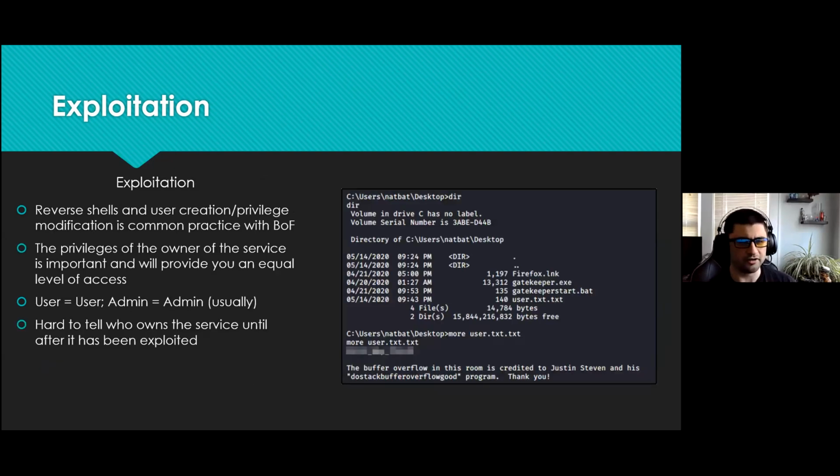And again, our exploitation comes through here at this point. And we covered our user and our admin access. So if you're a low priv user, you're going to get low priv access with the reverse shell. You're going to get low priv privileges. So you may not be able to do user creation or password modification, etc.